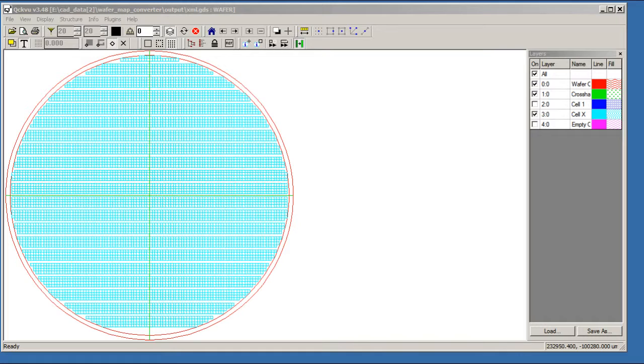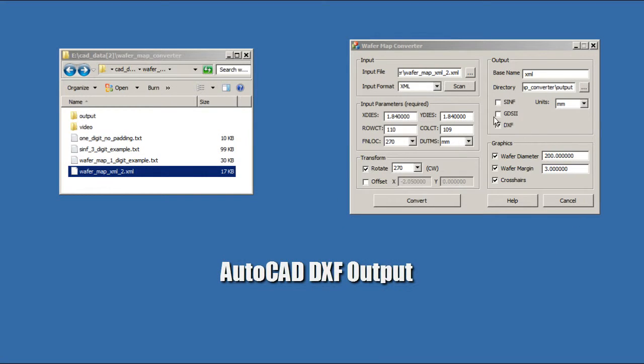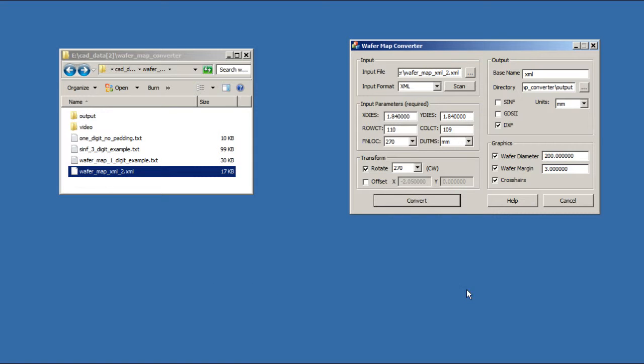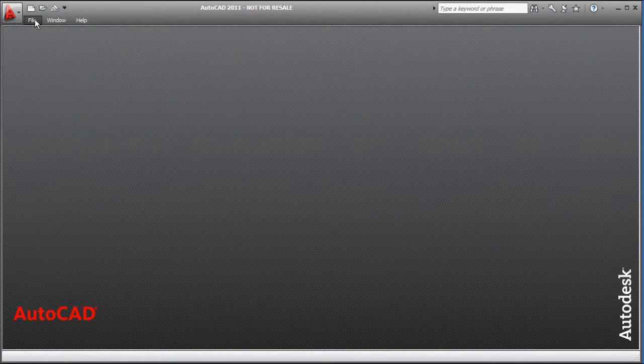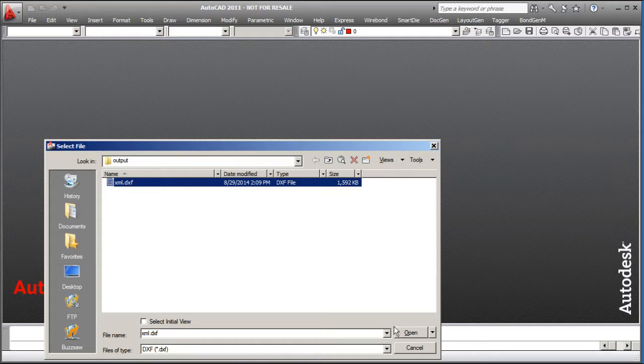Let's look at the AutoCAD output. To produce AutoCAD, we'll check the DXF block. And in this example, if I'm doing a documentation, I'd like to have my units in millimeters, so I'll leave that there. And notice that this changed to 203. Keep the rotation. All I've got to do now is click Convert. Let's open this in AutoCAD and see what we have. File, open, and there's our XML DXF.